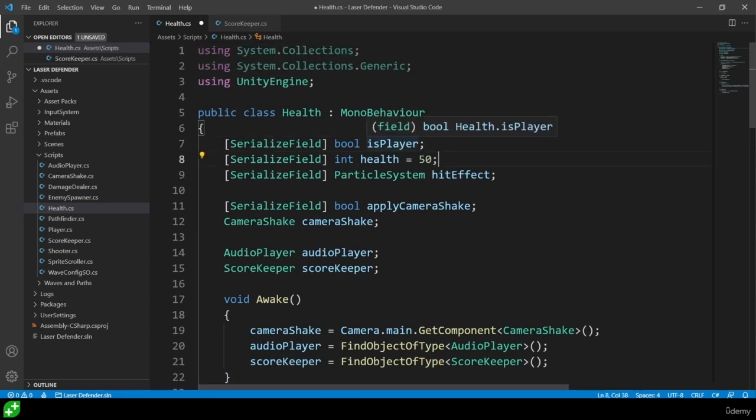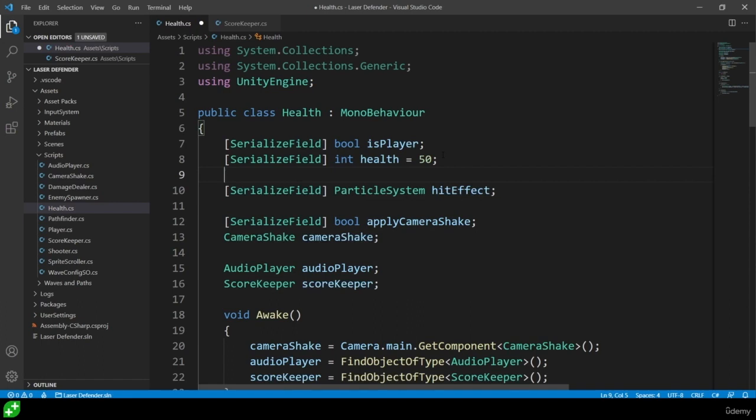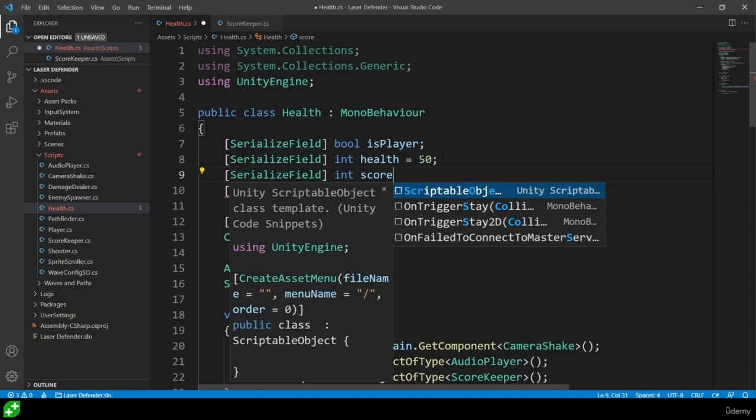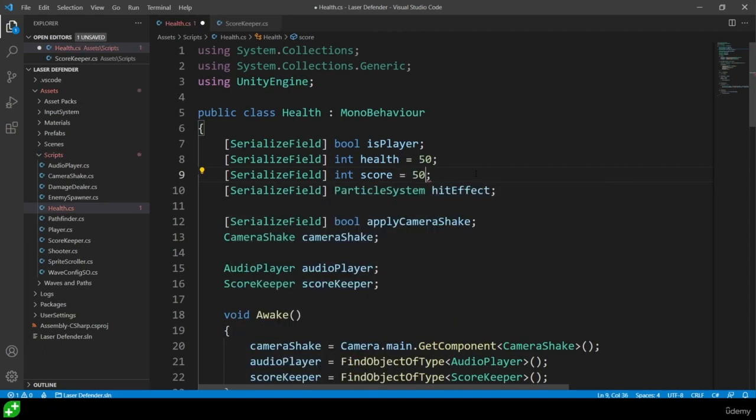Finally, we're going to need to give these things a score. So we could potentially use the base health for this, but I think it would be quite nice if we had an independent variable for the score alone. So this is going to be type int, and we'll call it score. And we can set this equal to maybe 50 to mirror our default health. But having these variables separate will allow us to potentially have a very low health enemy that's very hard to hit and therefore be worth a lot more points.